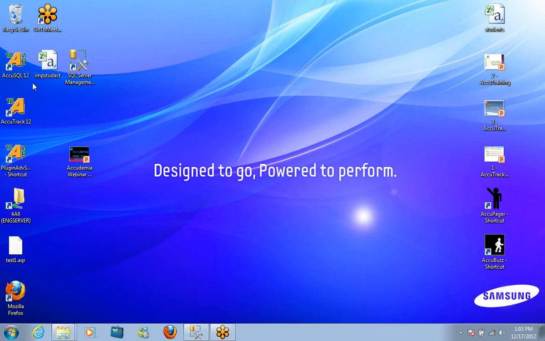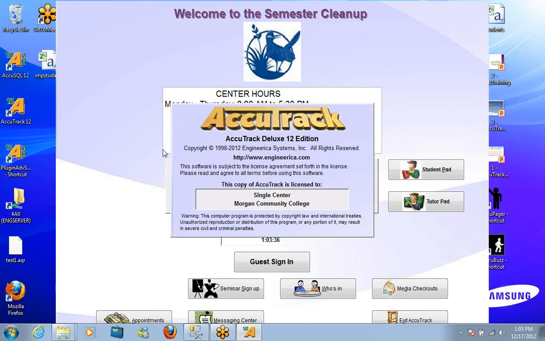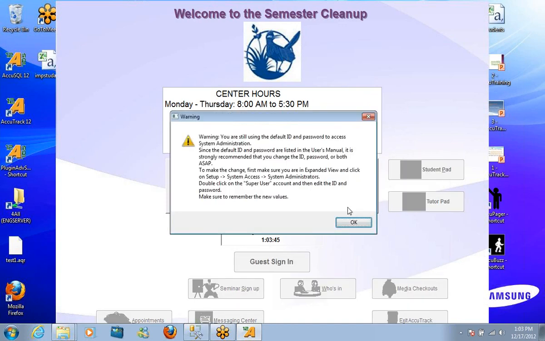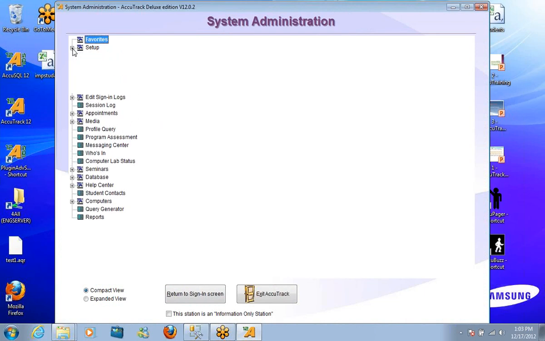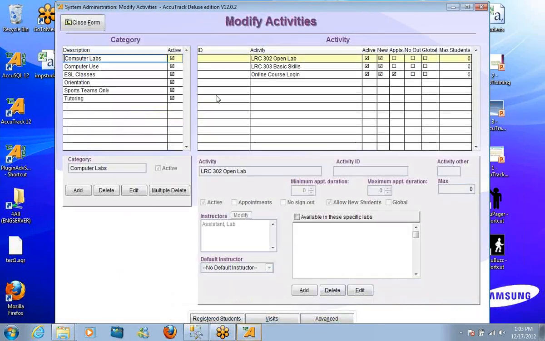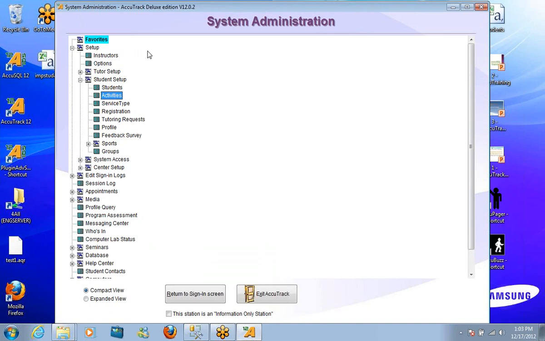The first thing I'm going to do here is open up regular AccuTrack. Let's take a look at my students and activities here. I have quite a number of students and quite a number of activities. So let's, for argument's sake, call this fall 2012. I want to take this database, copy it, and call it spring 2013. Then I'm going to go through the cleaning process to get rid of all the other records that I don't want, so I can start using the clean database for the new semester.